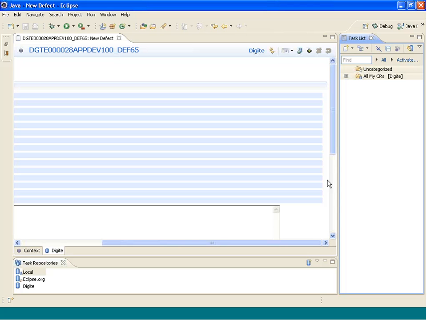So in the Eclipse IDE, what I've done here is I've installed the Digite Eclipse plugin, and I've configured the task repository with my application so that the tasks or the items which have been assigned to me get synchronized into my task repository present in the Eclipse IDE. So let's take a scenario where a developer is using the Eclipse IDE and is working as per the task assigned to him in Digite.